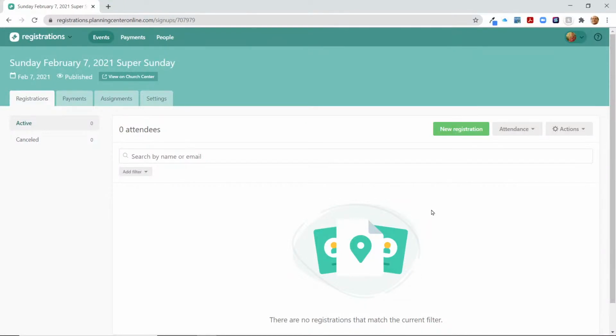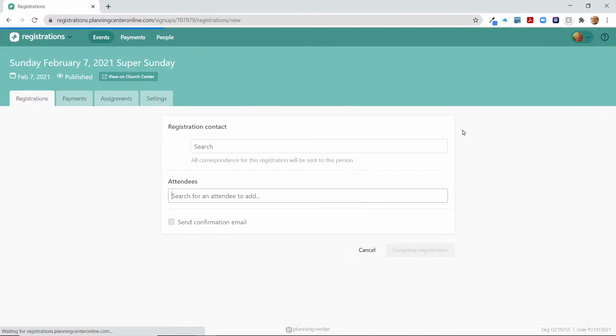Don't try to do it by going to Church Center on your phone and starting there. The reason for that is that it can make duplicate profiles in Planning Center. And so we wind up with several different people with the same name, and that's not good. But if we do it from here, we avoid that problem. So we're going to go in here to New Registration, and we'll search for a name.